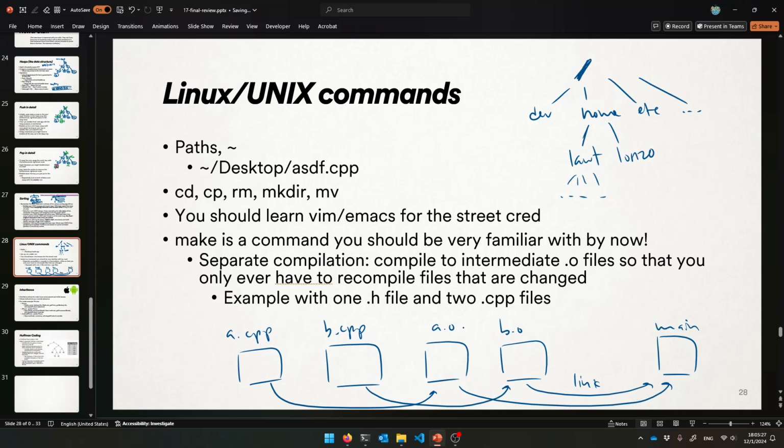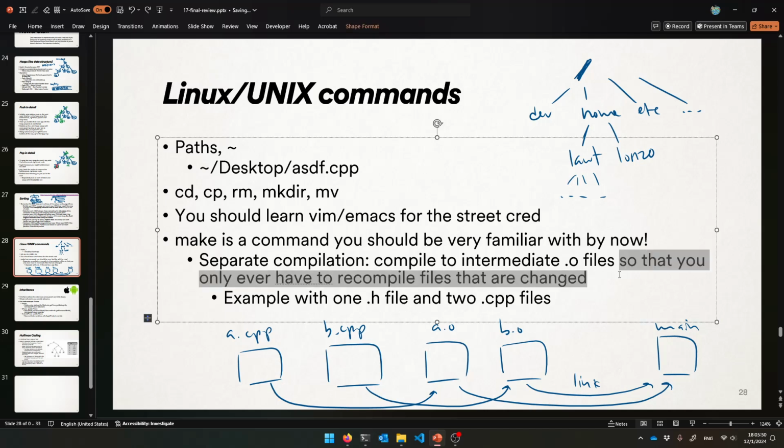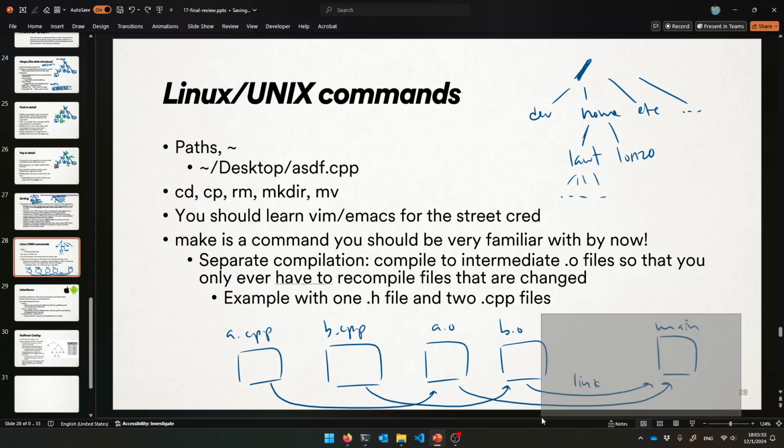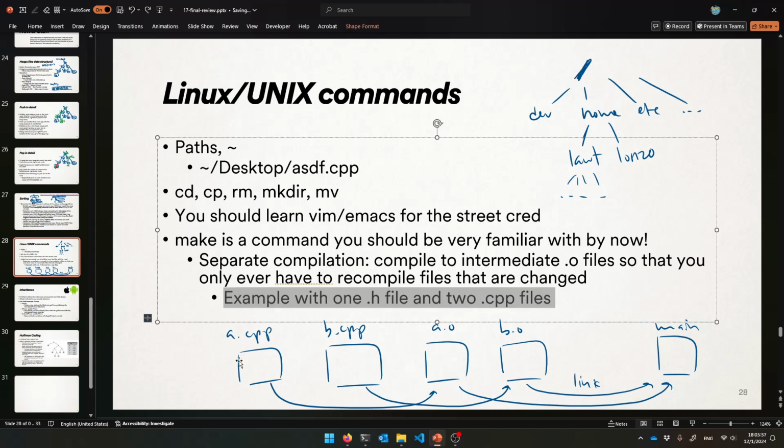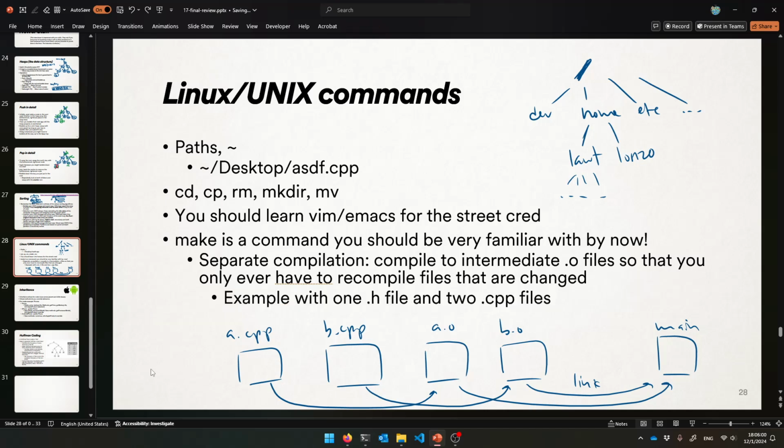The whole reason to do this two-step process is if you only change b.cpp, you only have to recompile b.o, and then you relink it. Linking is fast. Link it with the old a.o. So you're saving a lot of work. If you had millions and millions of files, it would take hours to compile stuff, even if you just changed one file otherwise, okay? So that's the goal of separate compilation. You only have to recompile what changed, and then you just link them all together at the end, which is a very fast process.